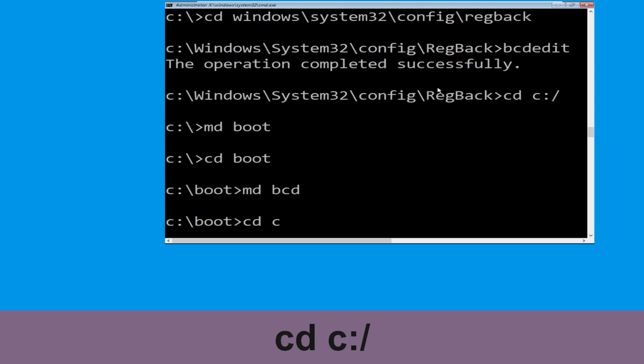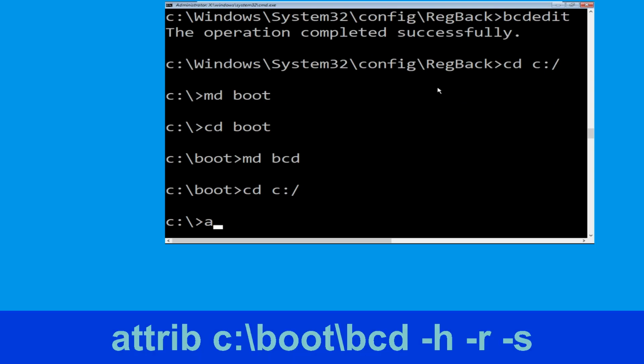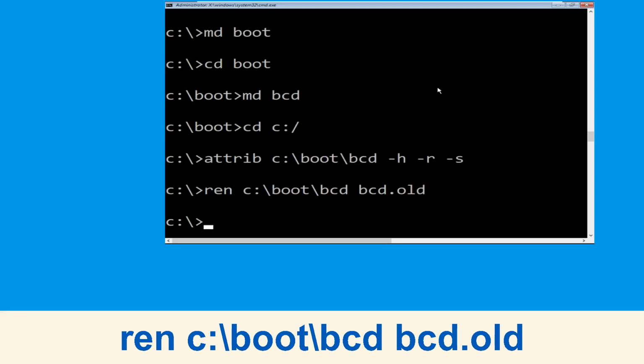Now execute this command. Type cd space c:/ and hit enter. Now type attrib c:/boot/bcd -h -r -s and hit enter. Now execute this command. Type ren space c:/boot/bcd space bcd.old. Then simply hit enter to execute this command. And once done, let's move to the next command.